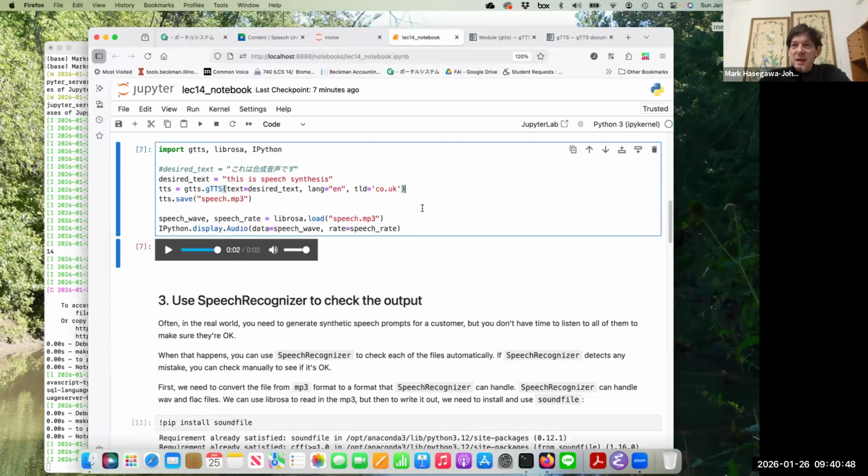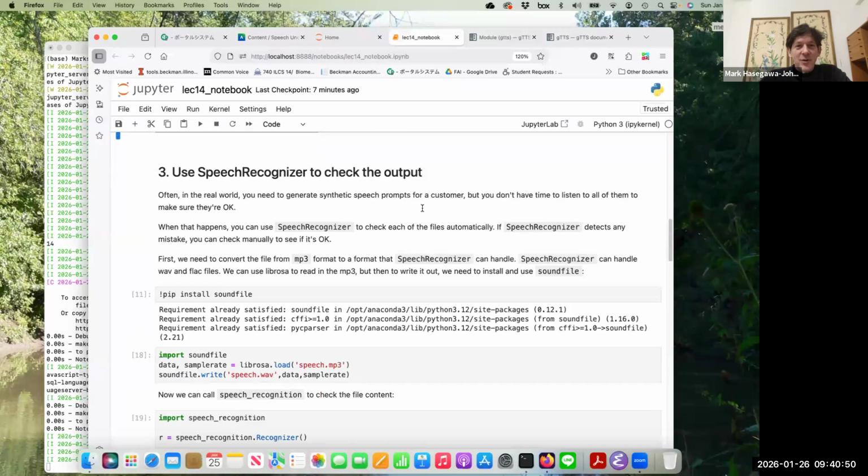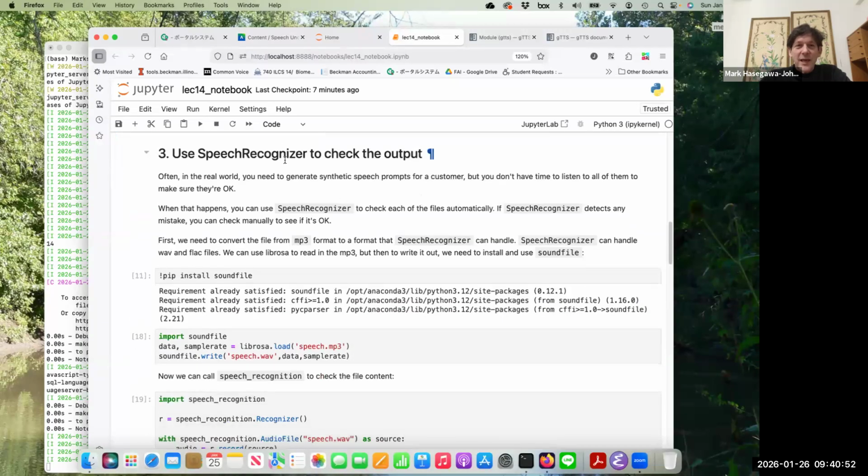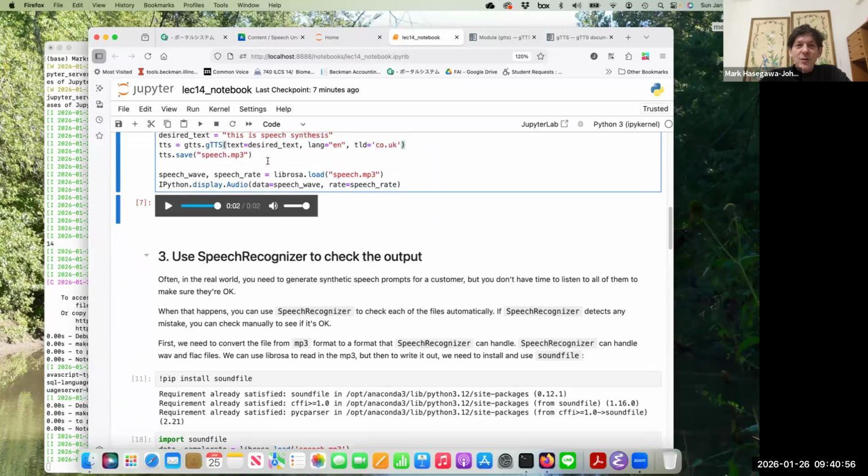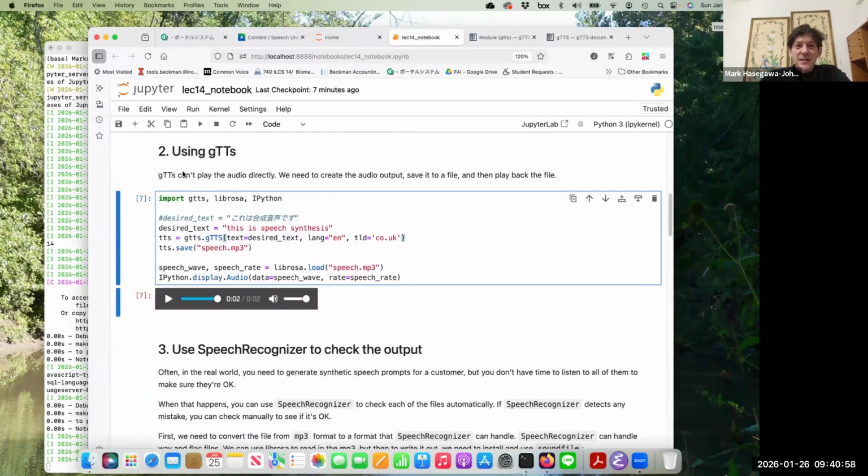That's about it. That's the main point of today's lecture. In order to make the lecture a little bit more complicated, I'm going to use the speech recognizer to check the output. And the reason that you might want to do that is because using the synthesizer is a great way to produce lots and lots of speech. Right? You can have this one voice produce as much speech as you want. For example, for a video game.